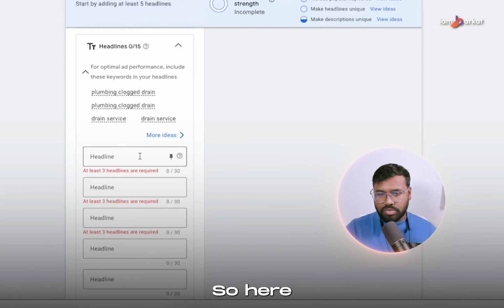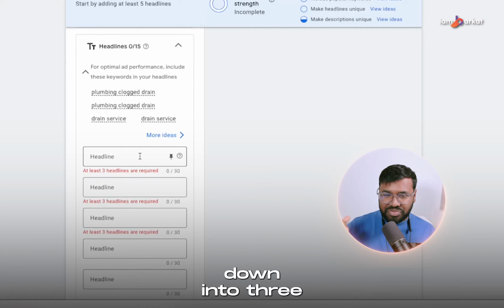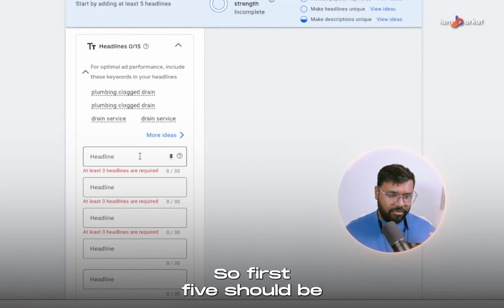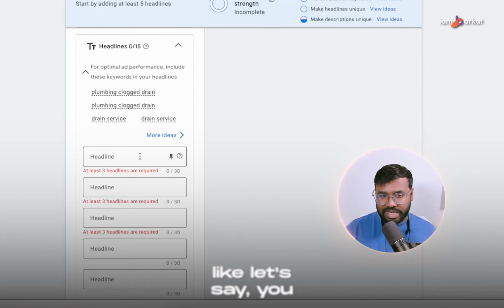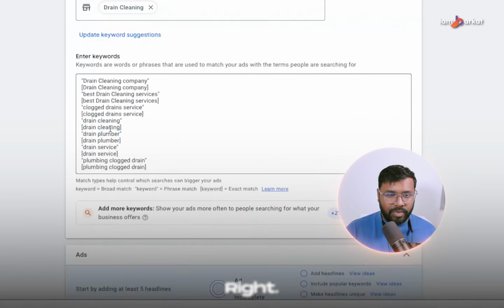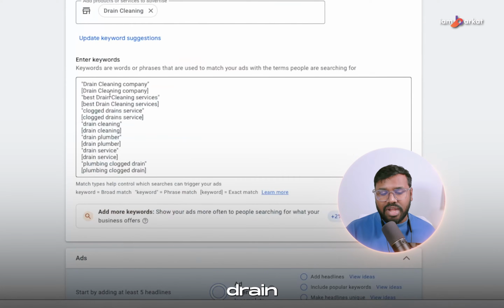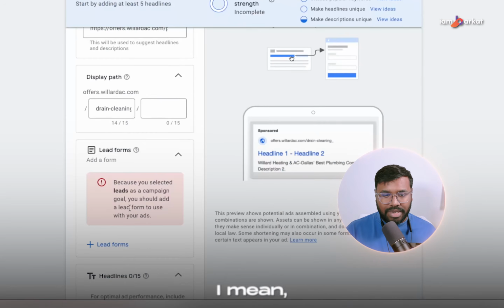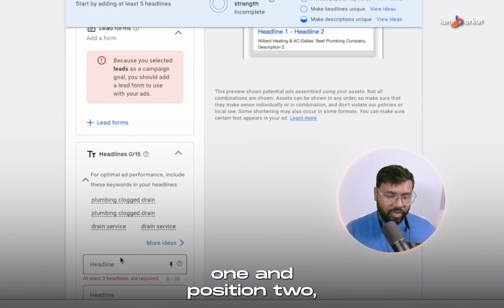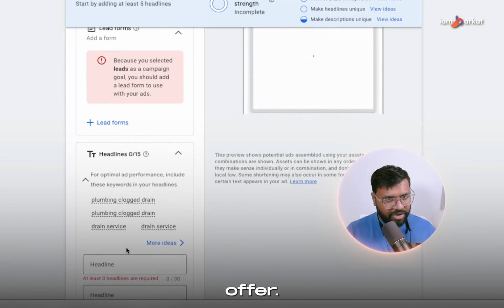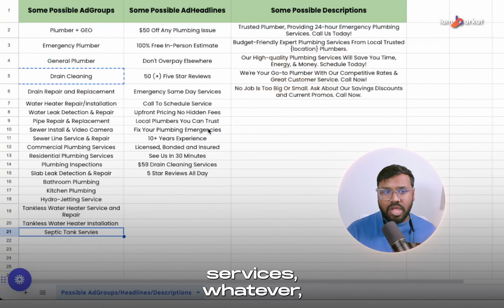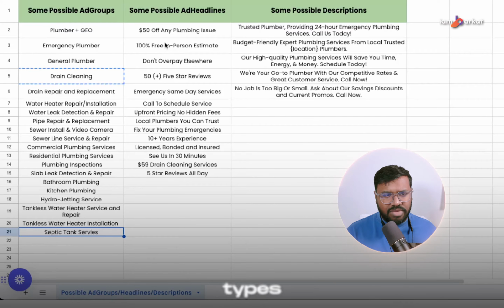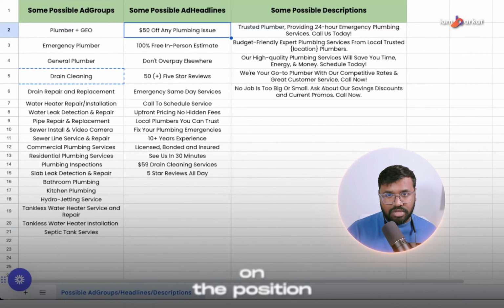What's that actually? Here we have 15 headlines and I break them down into 3 pieces, that means 5, 5, 5. The first 5 should be in position 1. I pin the headline on the keyword focus. Let's say this is a drain cleaning ad group, so we will use drain cleaning company as a keyword headline in position 1, and position 2 should have some value prop or offer. Let's say if your client provides $79 drain cleaning services, or maybe $59 drain cleaning services, or any type of offer, such as $50 off any plumbing issues, you can mention these in position 2.